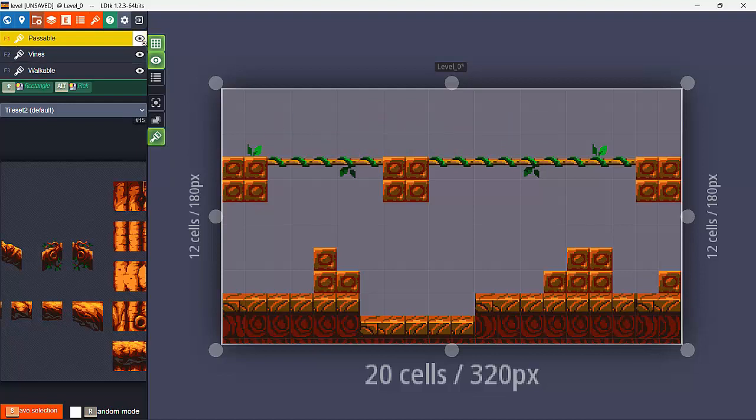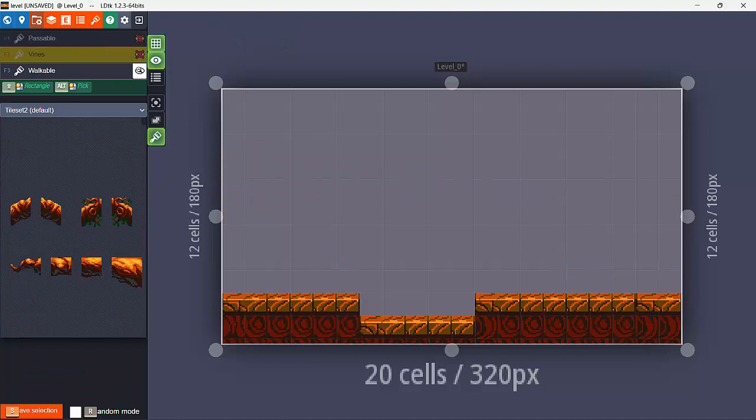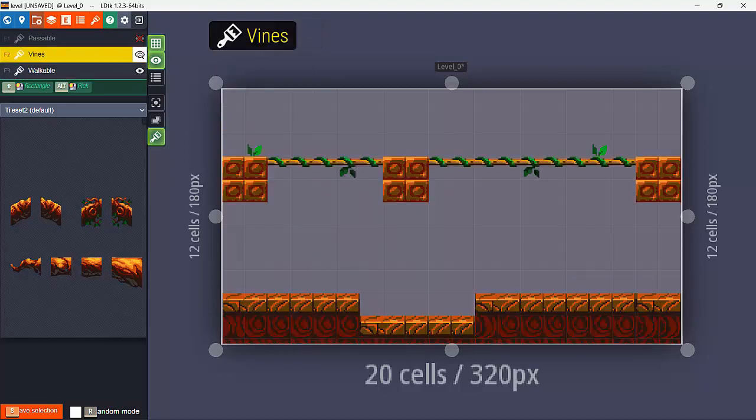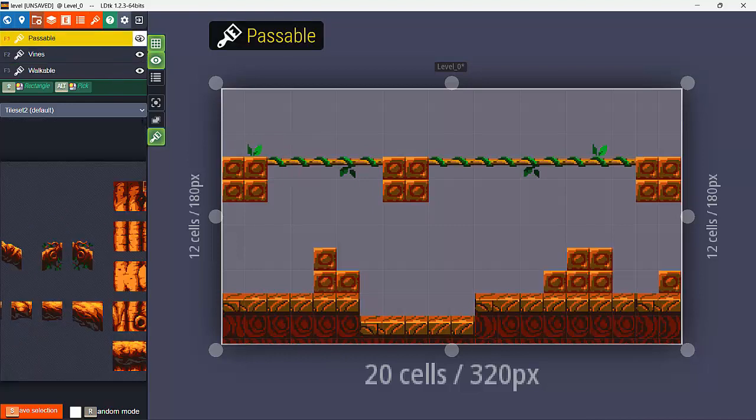Also in LDTK you can have layers. So let's say this is our walkable platform, this is our vines, and these are props. We can just pass through these objects. So we can use this to build a specific level for our game.